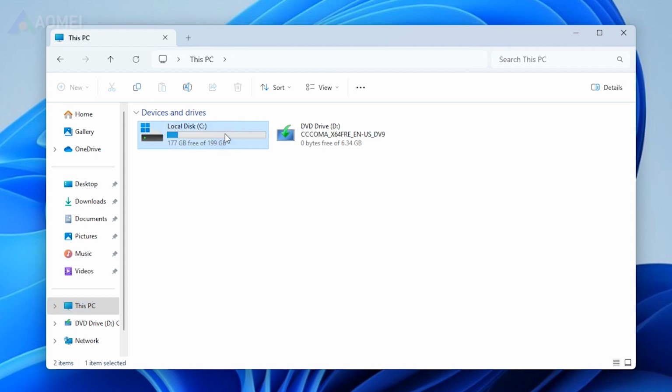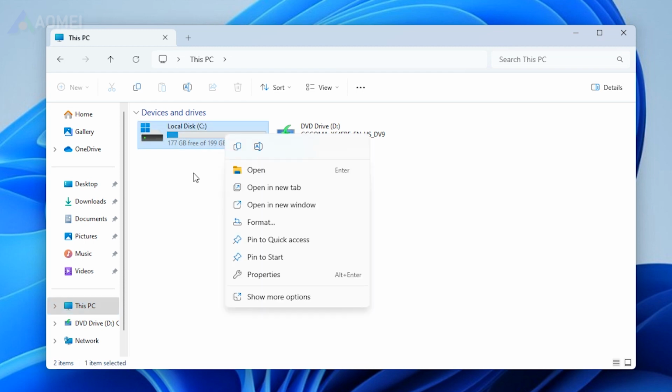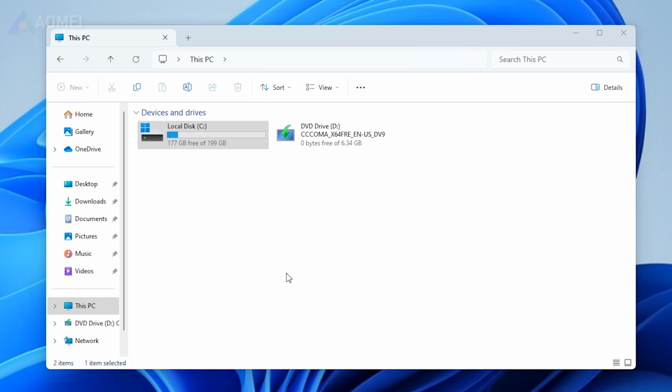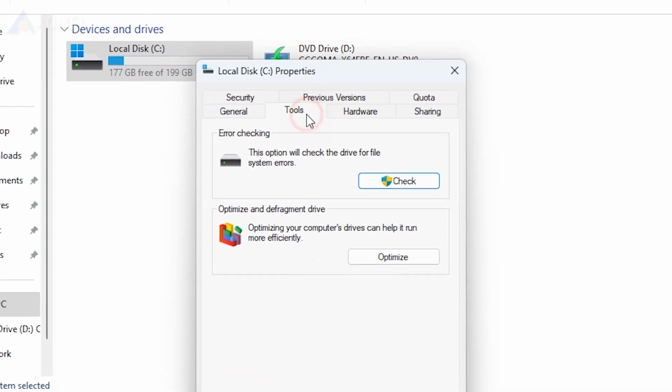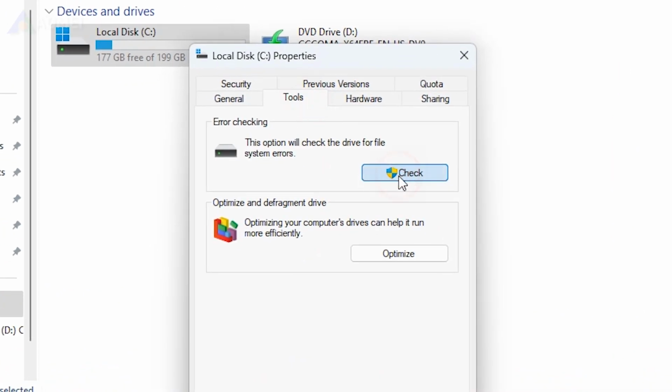Solution 3. Scan and repair using Disk Check. Right-click on the target drive and select Properties. Go to the Tools tab and click on Check under the Error Checking section.